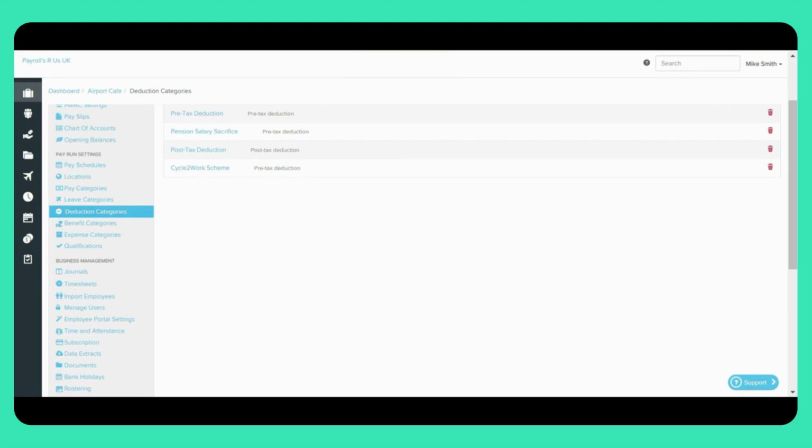Once you have set up your deduction categories, they will be immediately available and you can assign them to employees via the Employee File Pay Run Inclusions page. Just a note, currently deductions cannot be imported, so they will need to be added manually by the following process. If you need to delete a deduction, simply click on the red bin on the right-hand side of the screen here. And that's all for the Deduction Categories page.